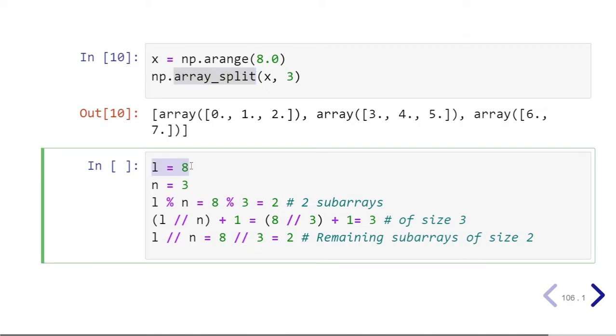Length of the array is 8. The number of subparts it is to be divided into is 3. L mod 3 is 8 mod 3, that is 2, which means it will have 2 subarrays. The length of those subarrays will be L divided by n plus 1: 8 divided by 3 is 2, plus 1 means 3, each of size 3.